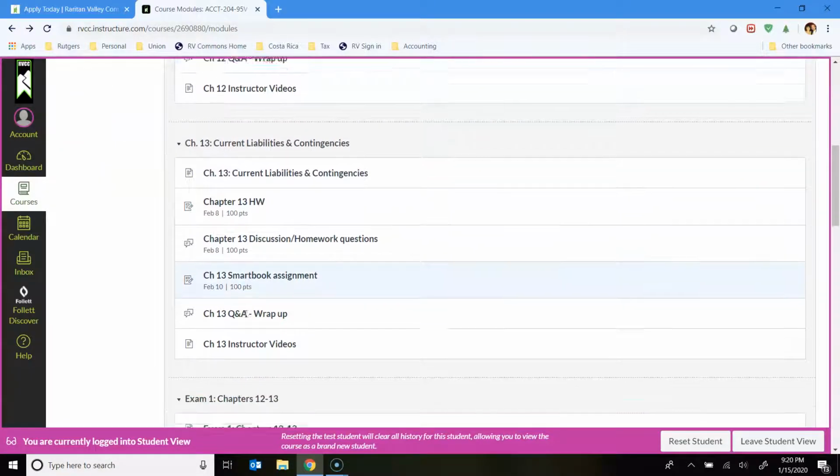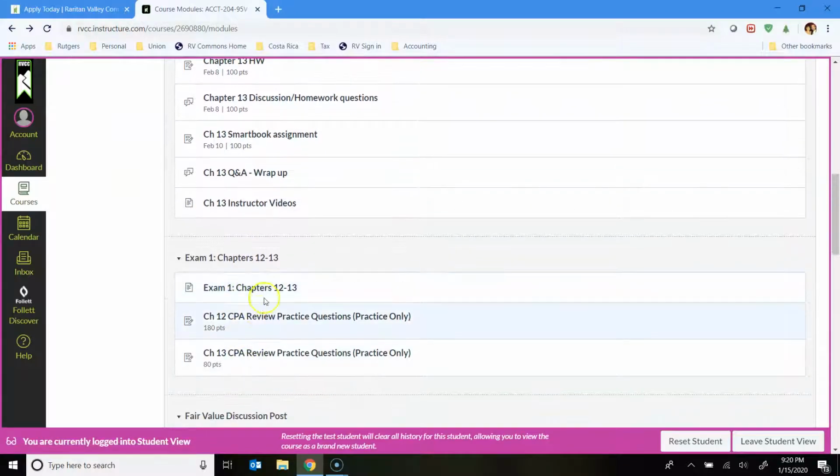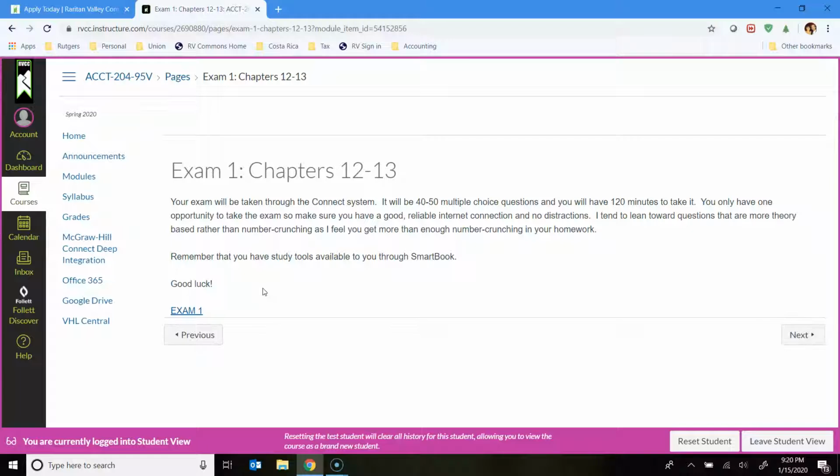Chapter 13 is the same way, same format. Your exam is going to be taken online. You click on it here, and you have one chance to take it. You get 120 minutes. I want to say it's 40 questions. Usually they're 40 questions, sometimes 50. You can use SmartBook to help you prepare for the exam along the way. It's a study tool. Once you click on the exam, you have that one opportunity to take it, so make sure that you have two hours free.